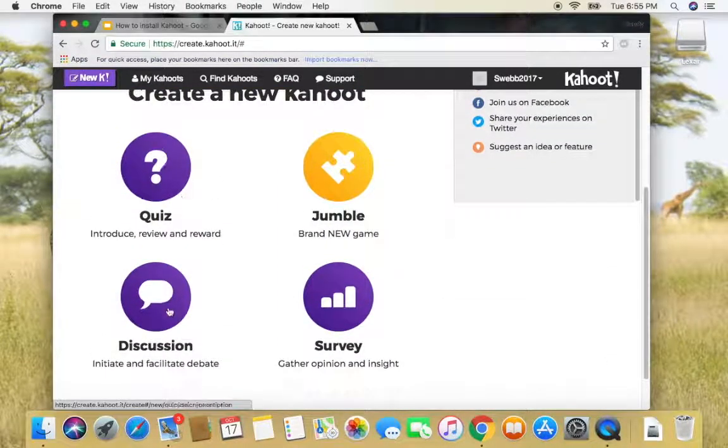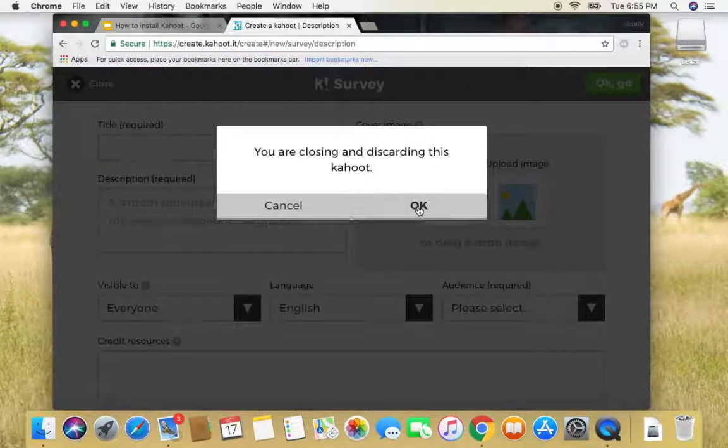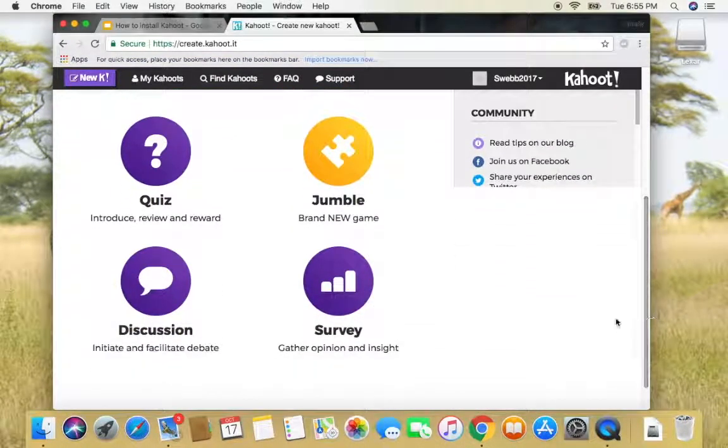Kahoots has 4 different areas. There is the survey mode where you will go in and create a survey, which that's pretty self-explanatory. You can ask students to get opinions, insights. You can have your students create surveys and you can post them. There is a discussion mode, which is kind of a sounding board. You can actually post a topic and all of your students can get on their iPads or phones or laptops and all at the same time be discussing about the topic and debating back and forth.